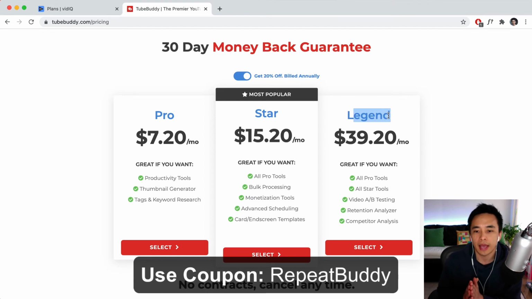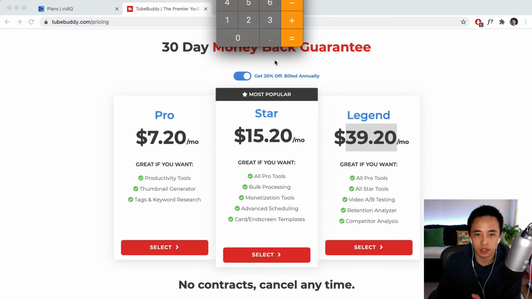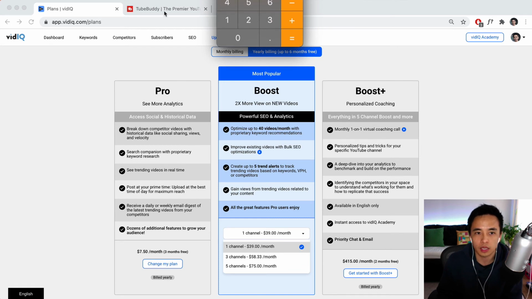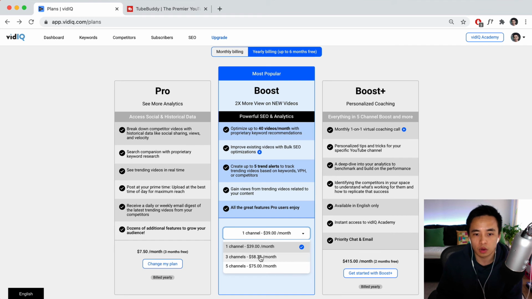I'll pop it up. And yeah, if we go and do the maths over here, let's do 39 plus half that, let's just say 20, so $59. Pretty much the same thing over here, but for 3 channels, right? If you wanted 3 channels for TubeBuddy, it would be pretty much 39 plus 20 plus 20, which is $79 for 3 channels. With 3 channels on VIDIQ, it's only $59, so it's cheaper. So yeah, that's why I feel like pricing wise, it is pretty even.